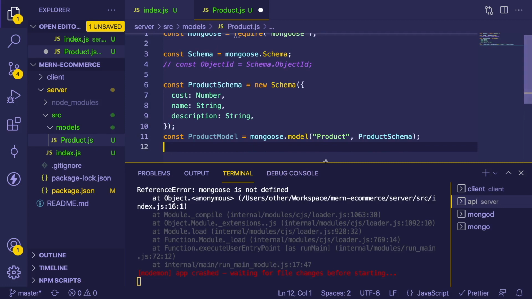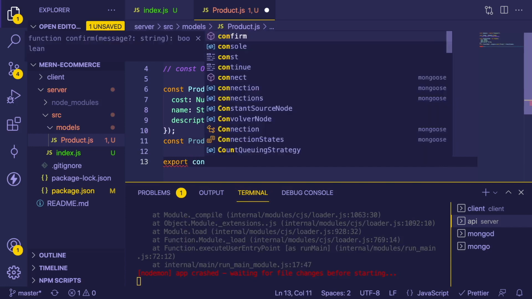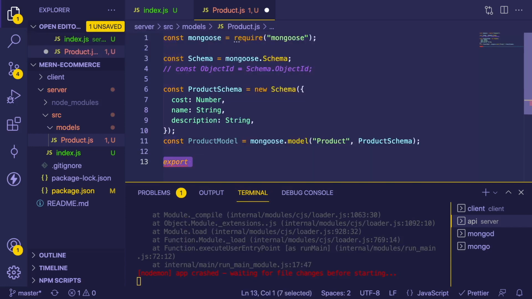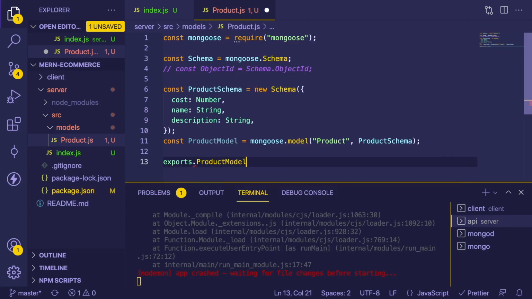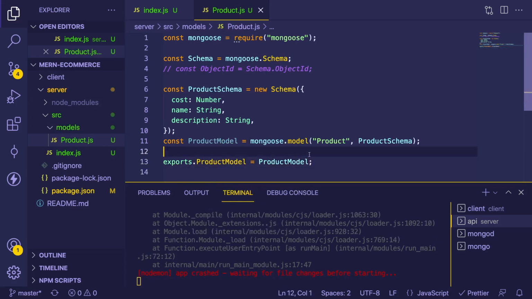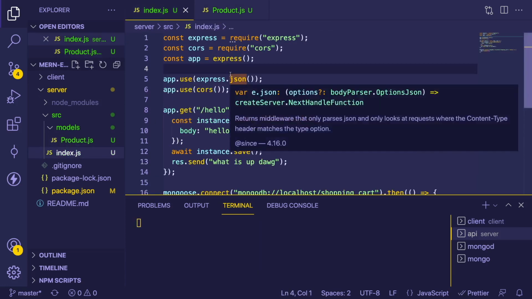And I think what you can actually do is export this. So I'm going to say export const. Actually, this is in CommonJS, so I'm going to say exports.productModel is equal to productModel. This is basically for setting up the Mongoose model and then exporting it so that we can import it in other files. Let's go back to our index file, because now we need to import that, right?